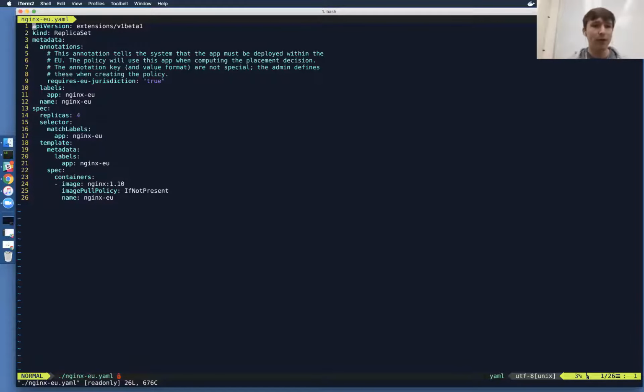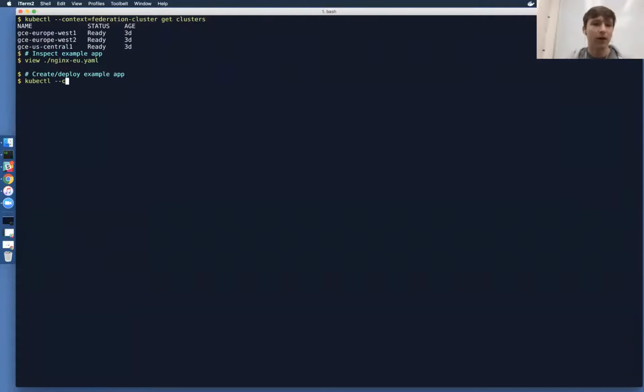What we have here is this Nginx replica set that has this requires EU jurisdiction annotation. This basically tells the system that this application must be deployed on clusters within EU zones, say for regulatory reasons. Okay, so we're going to go ahead and create this replica set, and the federated control plane is going to go ahead and deploy it.